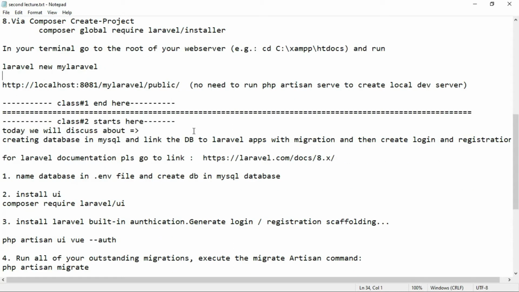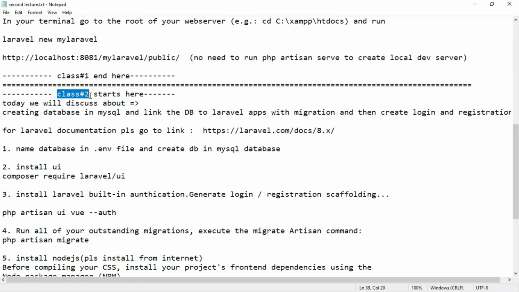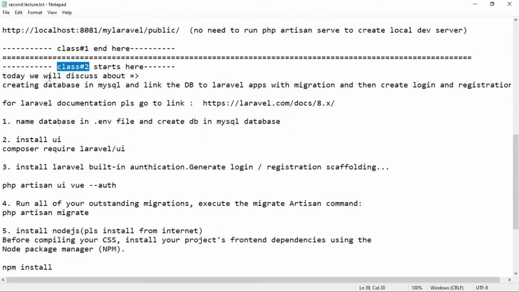Today we started class 2, and today we will discuss creating a database in MySQL and linking the database to the Laravel app with the migration command, and then create login and registration. We will register one user and then we will log in. If you want to know more about the Laravel documentation, please go to this link.